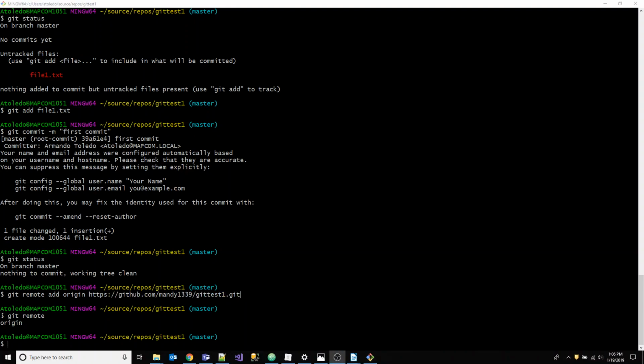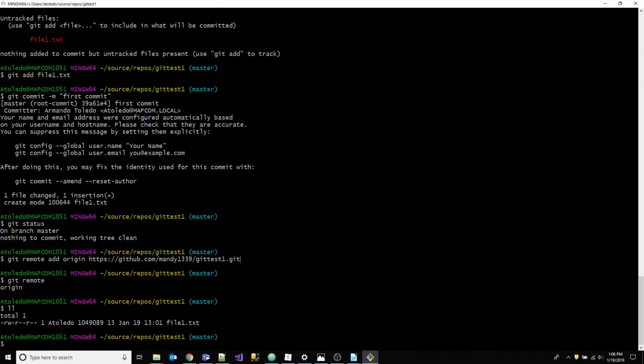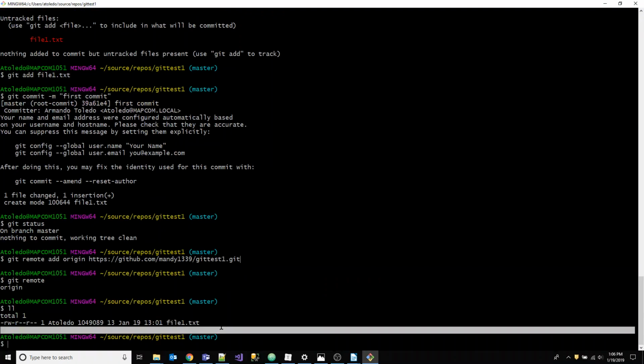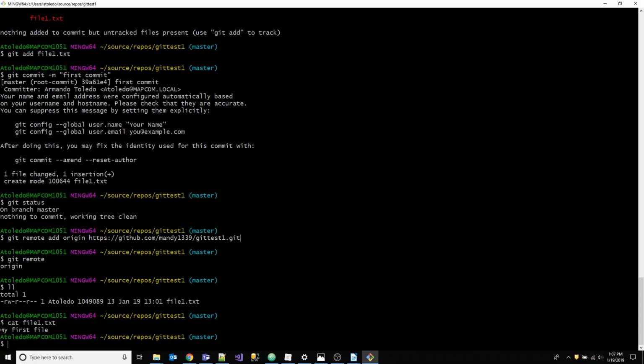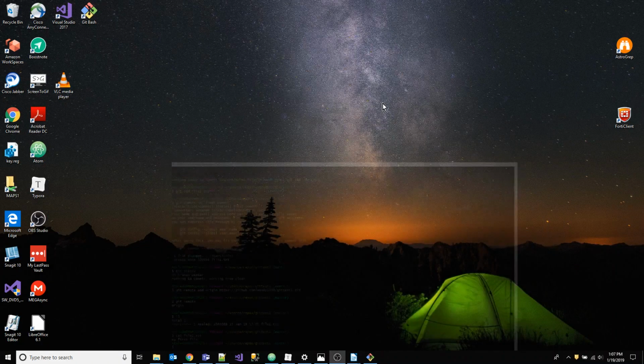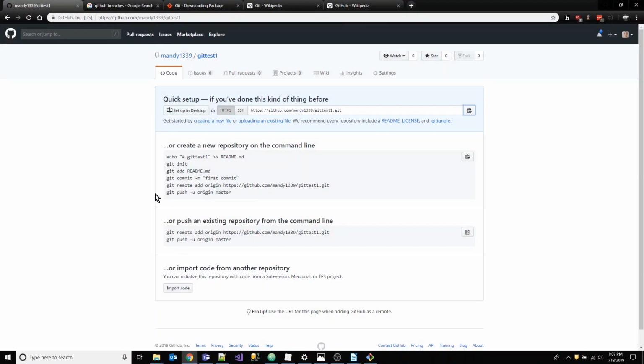Now, even though we are linked at this point, it doesn't mean that our local files have been pushed. If you see here, we have a local file called file1.txt that has some text on it. It says my first file. So this local file still hasn't been pushed to our online repository in GitHub. So we still need to do that, and I'm going to show you how to do it.